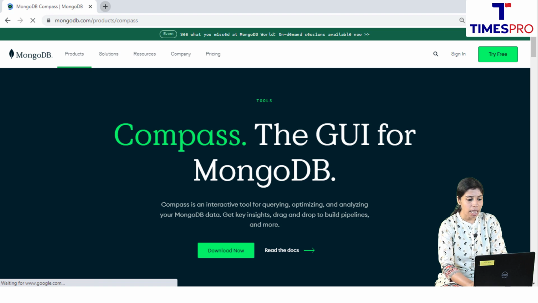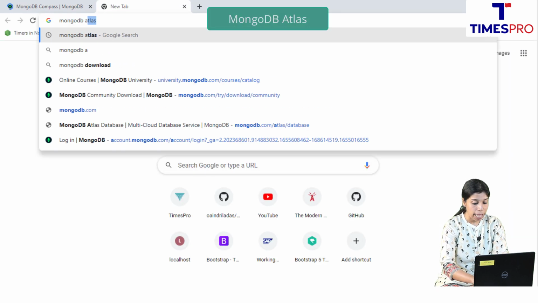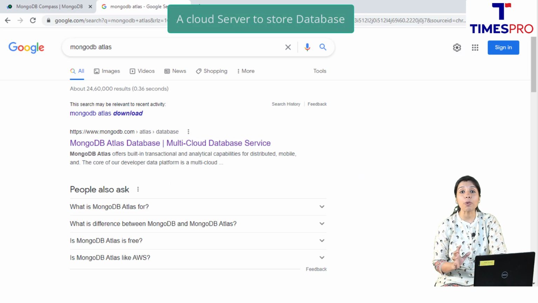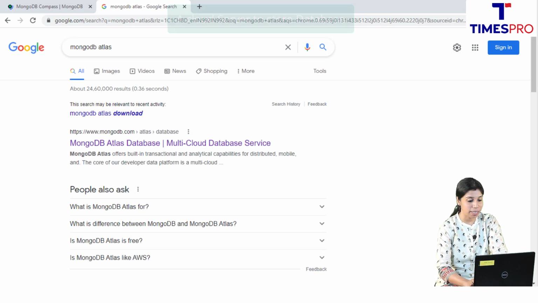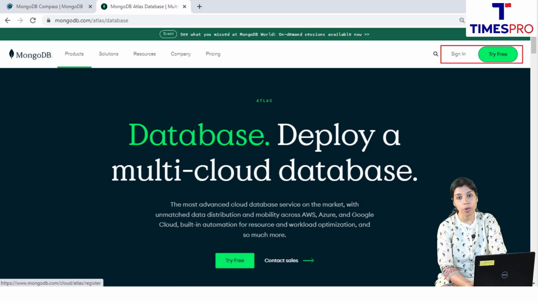The last and another important component of MongoDB is MongoDB Atlas, which is the cloud server where you store your database. In order to use Atlas and in order to create your database on the cloud, you need to create an account. It says sign in or try free.